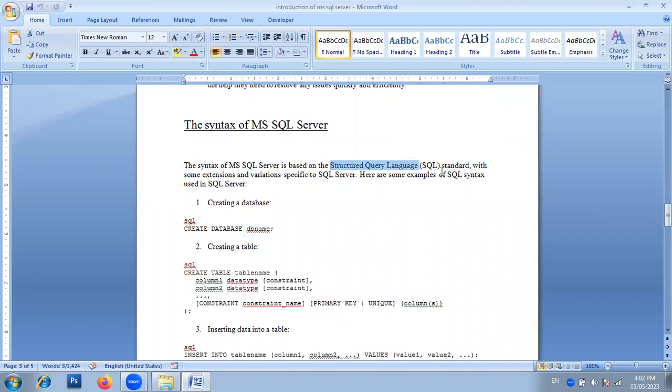Fine, same thing. The syntax of MS SQL Server is based on structured query language. कल मैंने आपको बताया था कि SQL Server में दो तरह के वेज हैं. आप क्वेरी फायर करके भी डेटाबेस क्रिएट कर सकते हो, एज वेल एज आप ग्राफिकली भी उसको शो कर सकते हो, एग्जीक्यूट कर सकते हो. तो यहाँ पे जो सिंटैक्स दिया है, इट्स अ क्वेरी फॉर्म. So the syntax of MS SQL Server is based on structured query language with some extensions and variations specific to SQL Server. Here are some example SQL Server syntax.